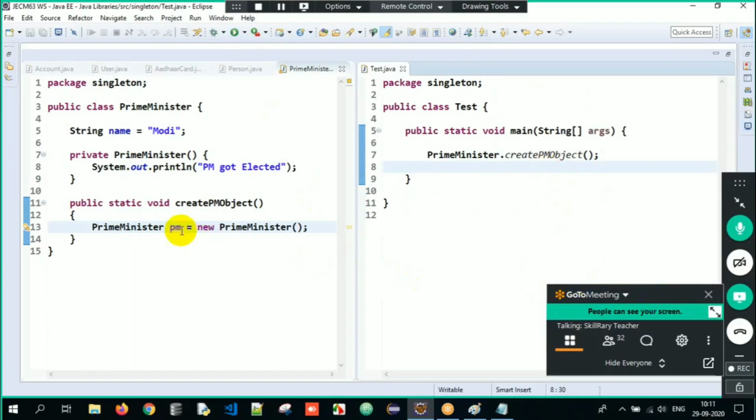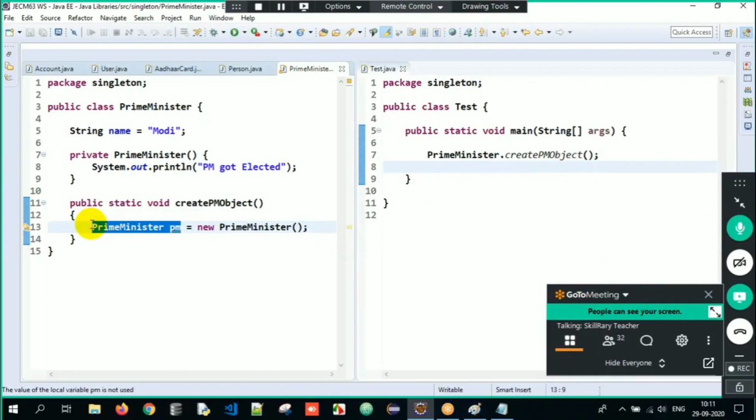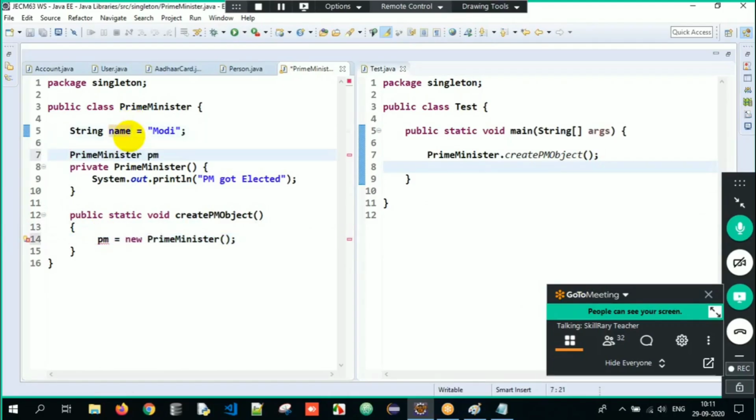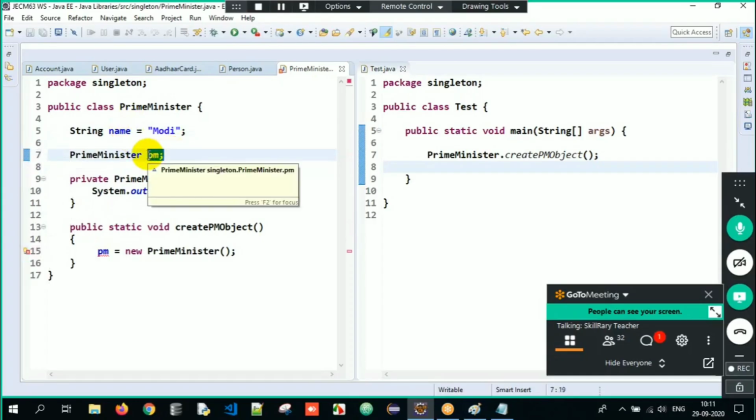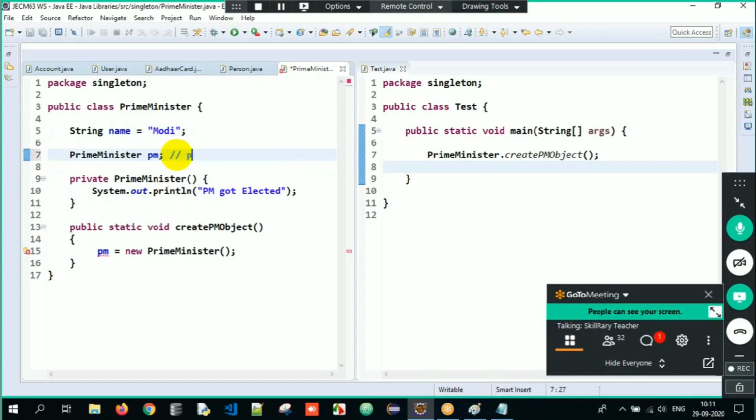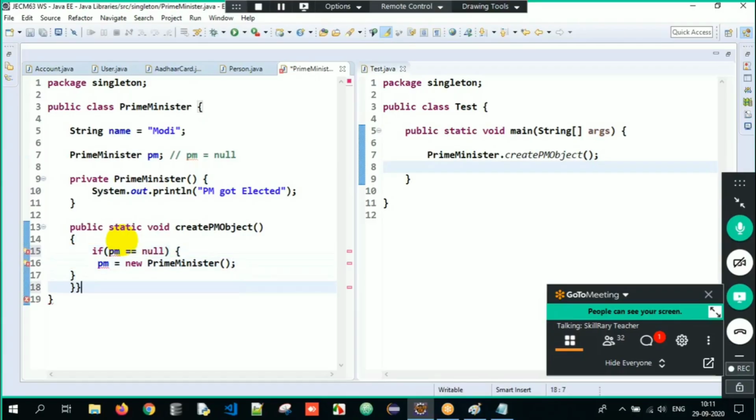So what am I supposed to do here? Sir, what you will do is declare it outside. You will declare it as Prime Minister PM over here. The default value is null already. It's automatically null here. PM is automatically null, because the default value is null. So you have to write one if condition here. If the PM object is equal to null, only then you have to create an object. Don't create it always. Only when it is null, create an object.